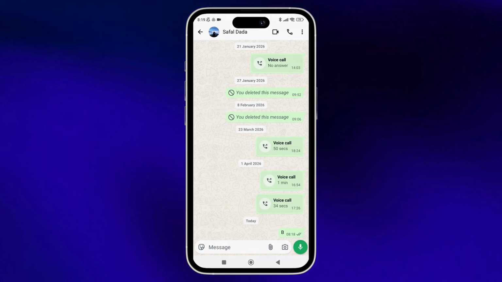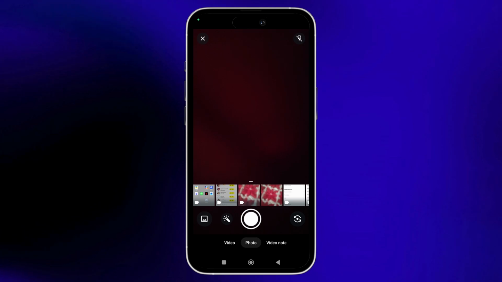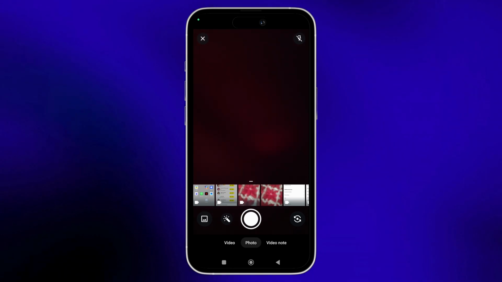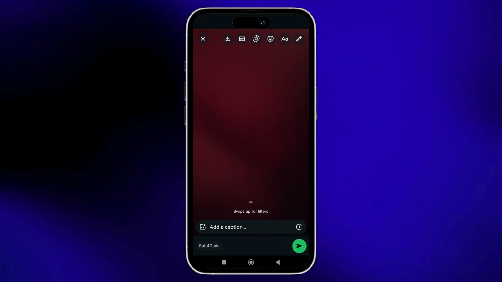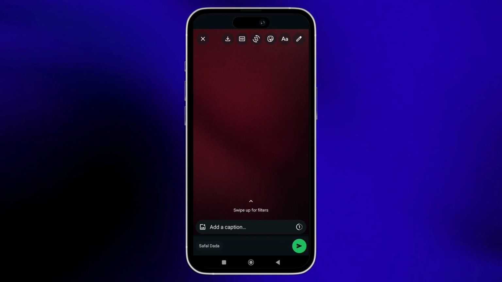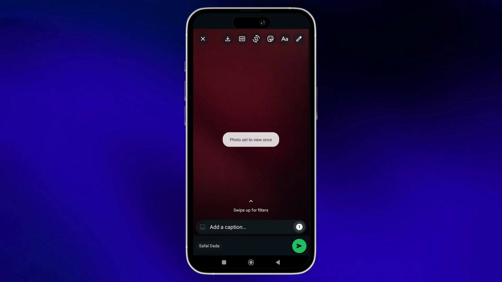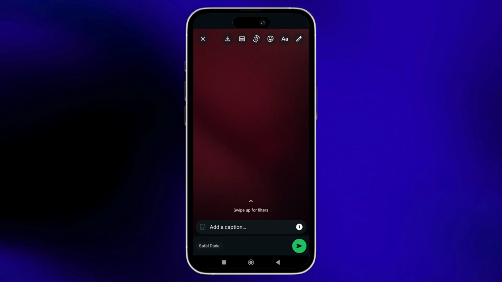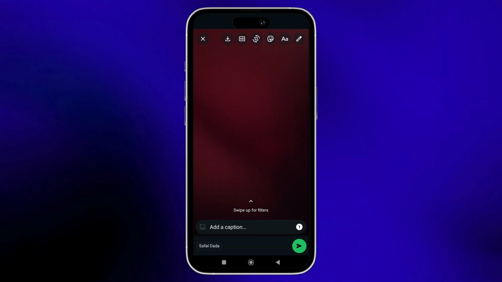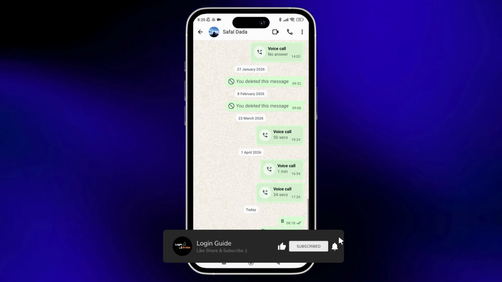And now here, once you are inside the camera section, just tap on the camera shutter button to take a new photo. And here, once you have taken the photo, at the bottom right side you will see the one icon. So there you can just tap on it and this will activate the disappearing media mode. And here, once you're done with it, you can just tap on the send button. Now here the receiver can only view the photo once.